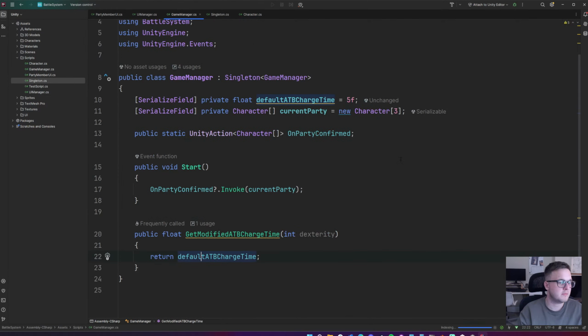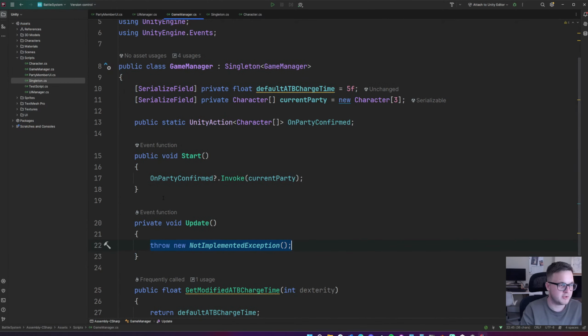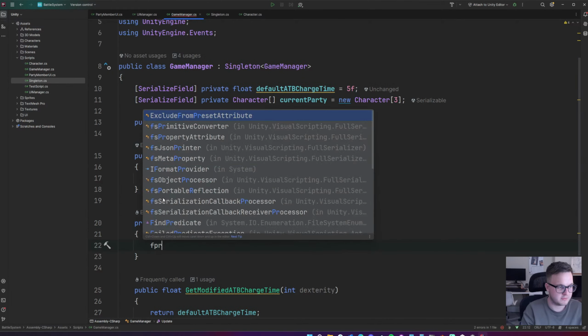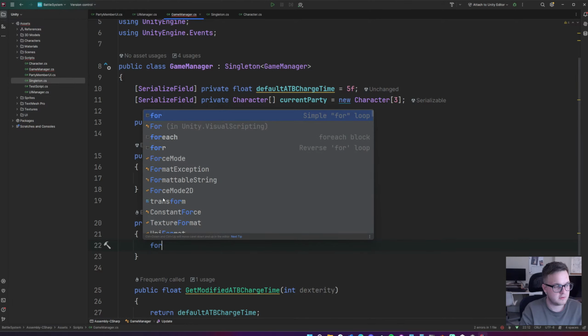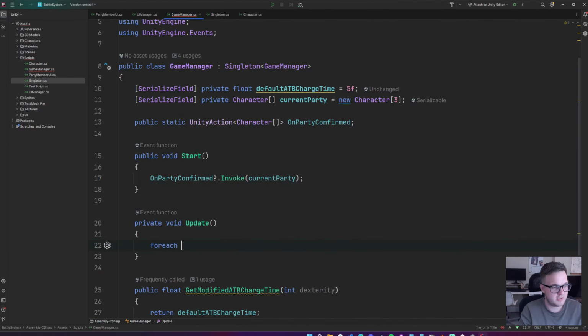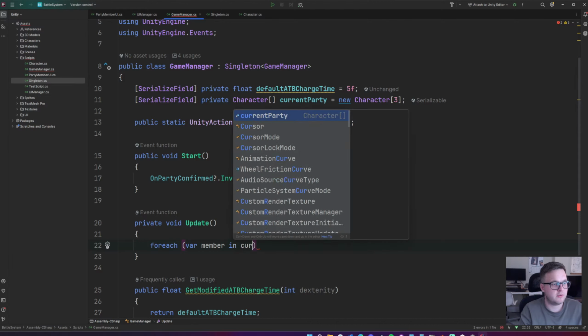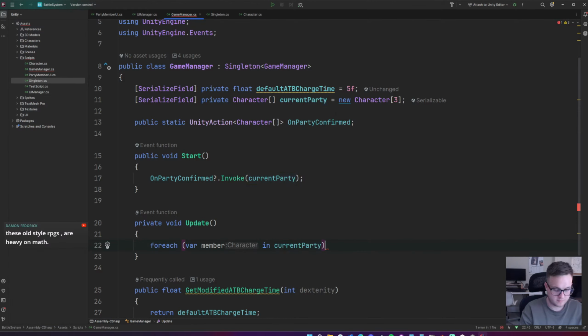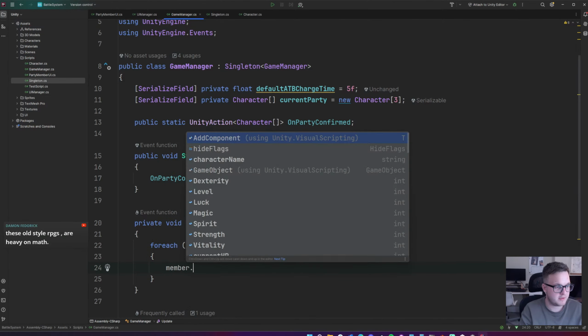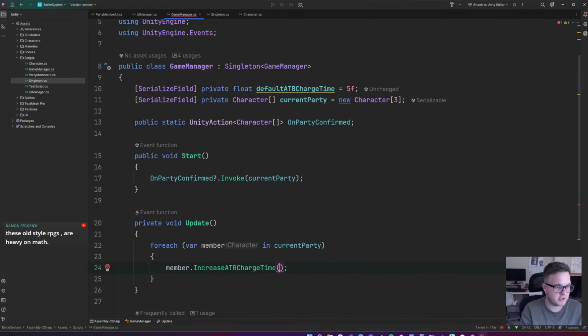Then on our game manager, we could do void update, and then we just want to loop through each party member. So for each bar member in, I've called it current party member, dot increase ATB charge time, and pass in time dot delta time.